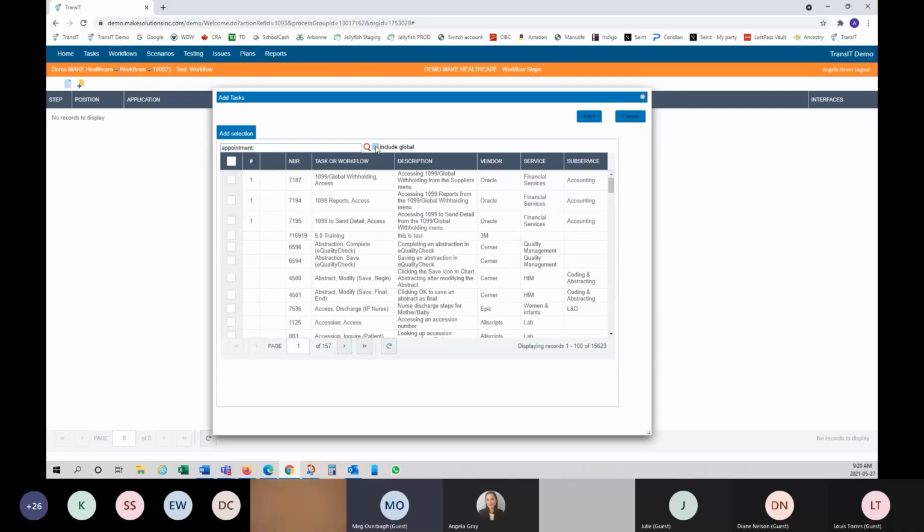So the one that's got the globe beside it would be the global task, whereas the other one would be the one that exists inside your organization already. But if you were to deselect the include global and do the same search again, then you're not going to see the ones with a globe anymore. Okay, thanks. And it looks like the search results might also be duplicative because it's the same task number, but they're assigned a different vendor or service. Oh, okay. Yes, that would be why.